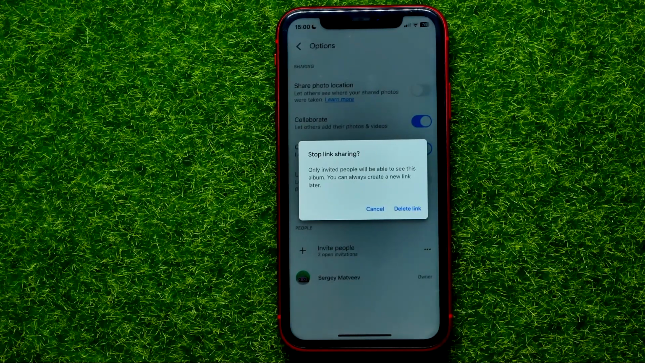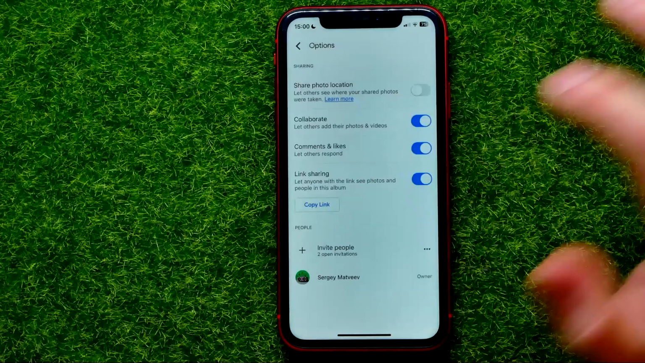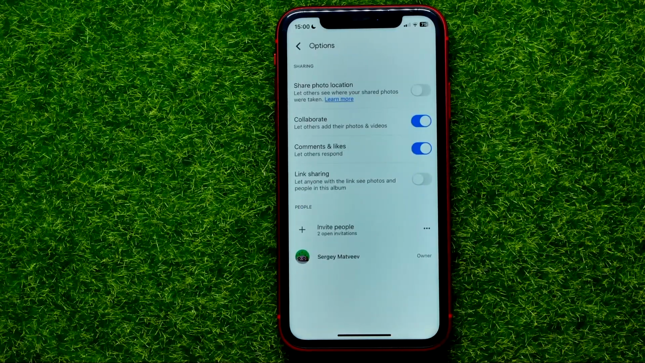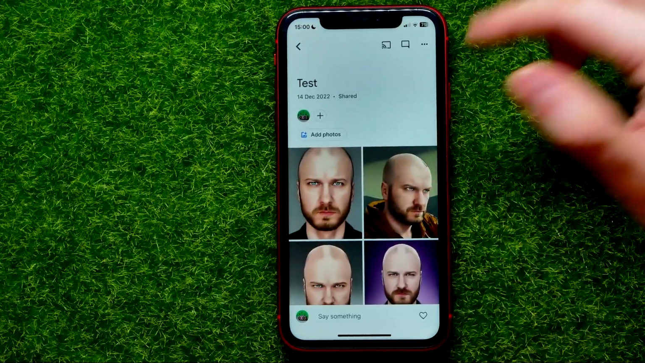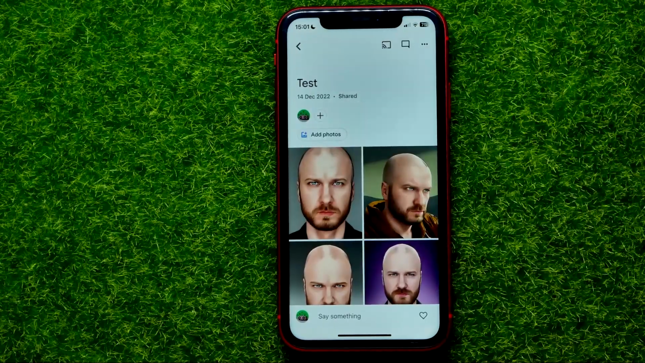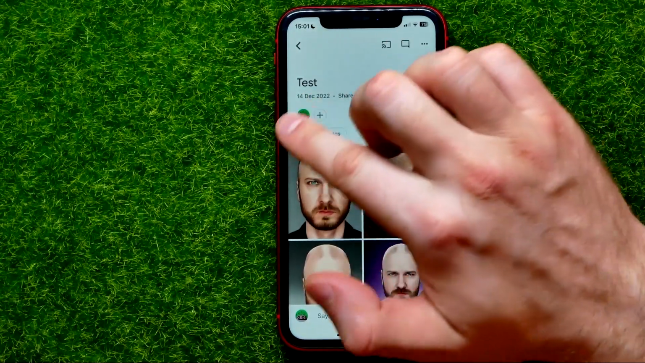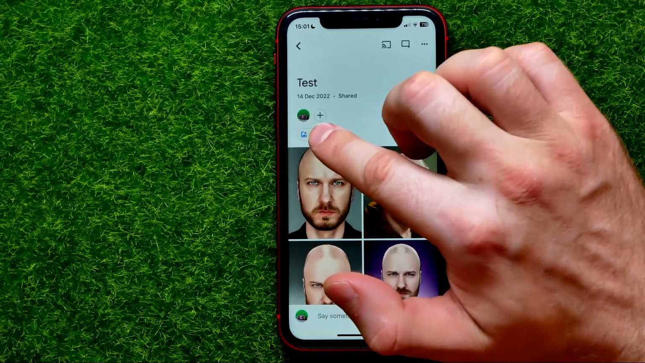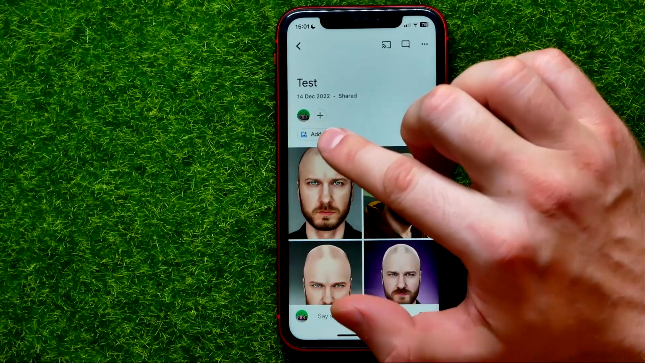It says that if you stop link sharing, only invited people will be able to see this album, and you can always at any time create a new link later if you want. So I'm just gonna hit at delete link to show you how it works, and then I can move on to the album, and as you can see there is no more that link icon over here, and that means that now only invited people can get access to that album.